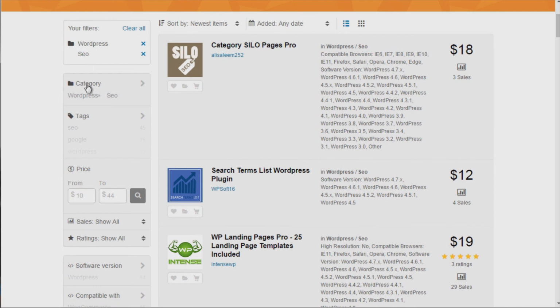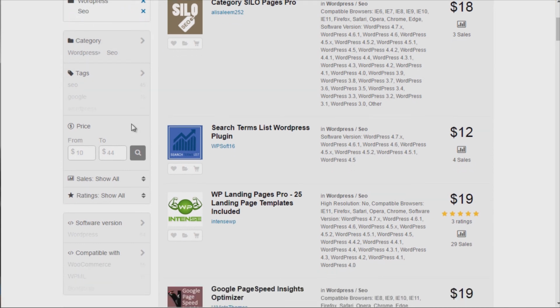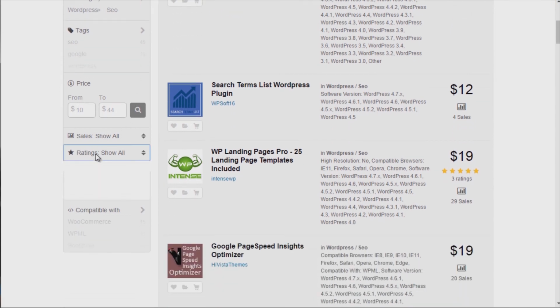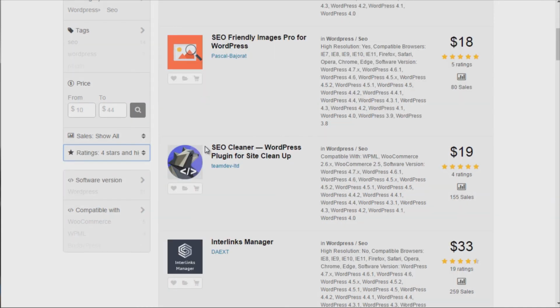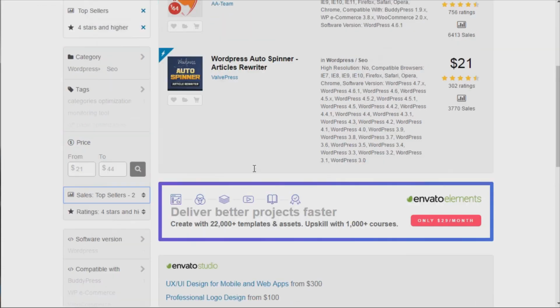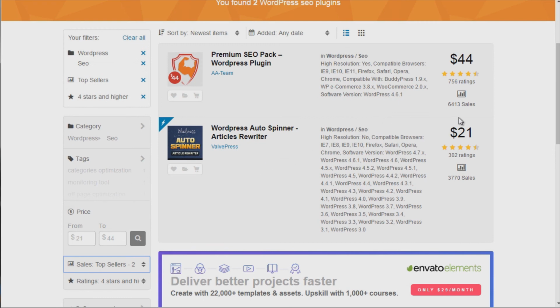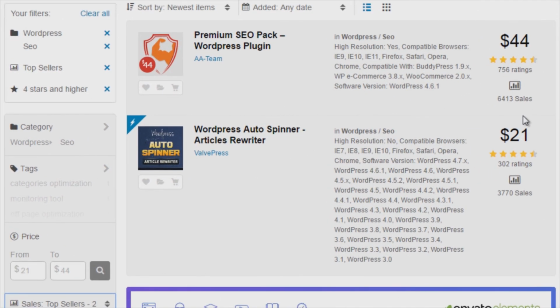Now you can filter things out and find ones that are getting the highest ratings, for example, 4 stars and above. We can see that here. And we can look at the ones that are the top sellers. We can see this one has about 6,400 sales. This one has 3,700 sales.